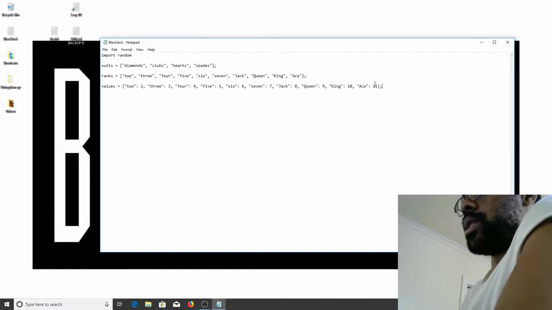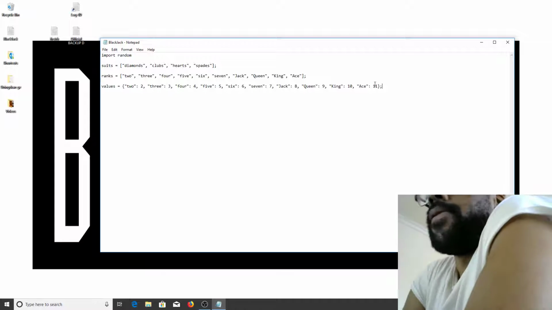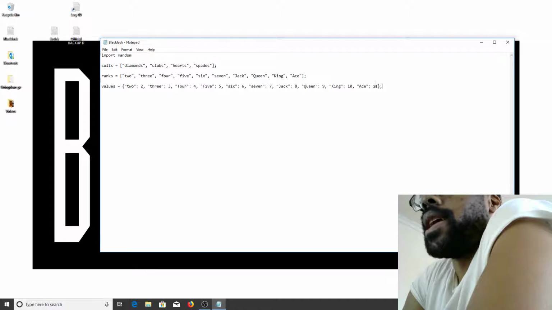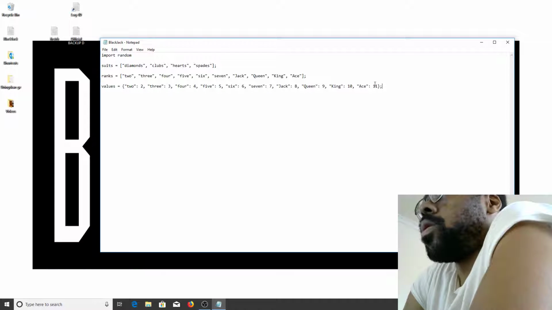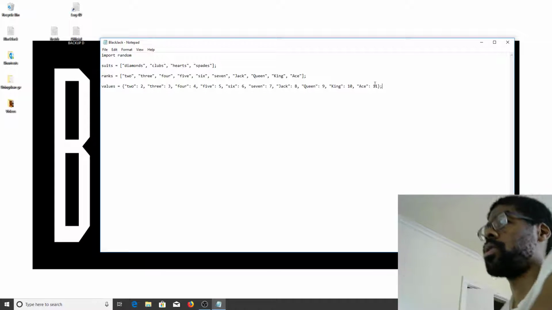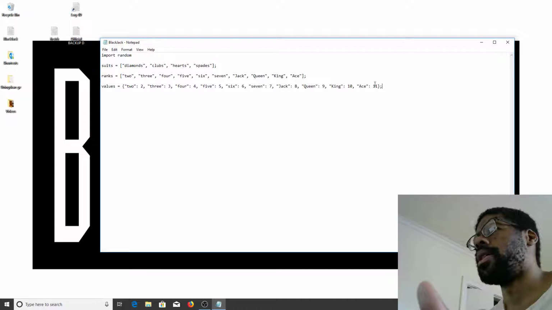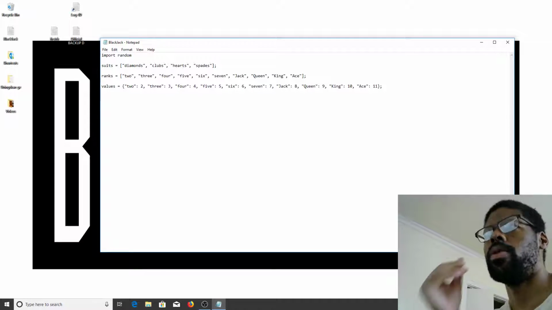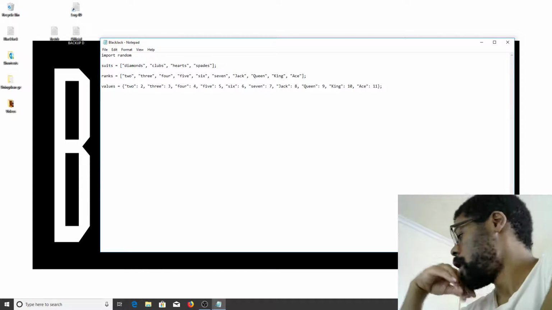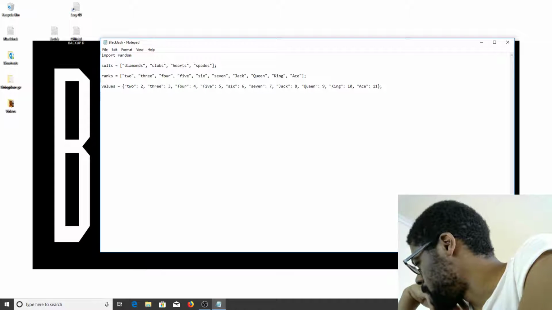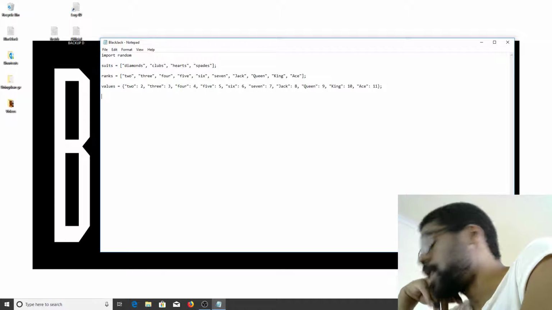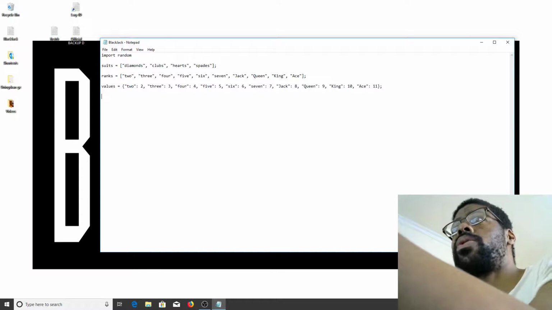Let me make sure that these key value pairs are written correctly. I don't have any open quotes, or messed up looking semicolons. I'm sorry, not semicolons, these are colons. I don't have any messed up looking colons at the end. Okay, so that takes care of that. So we imported random. We got the suits, the ranks, and the values.